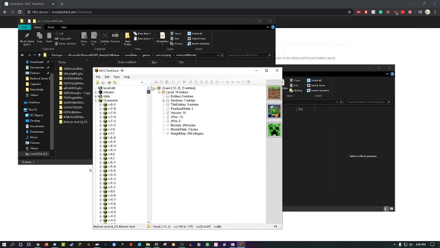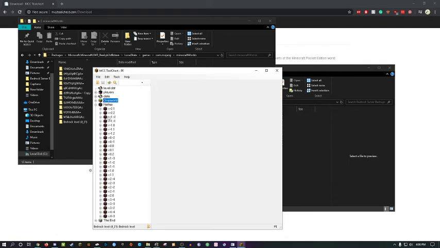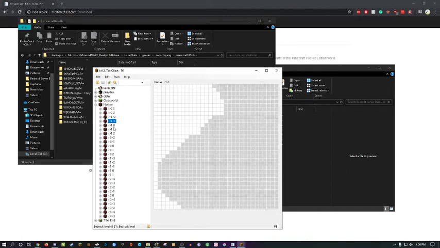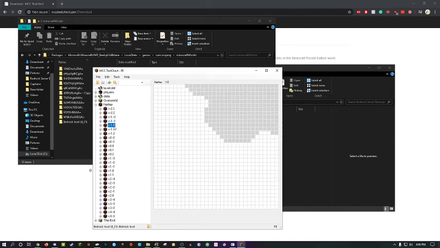Basically, we want to collapse that. In here, Nether, you can tell that all these numbers correspond to the regions. So the regions we want to save are -1, -1, -1, 0.